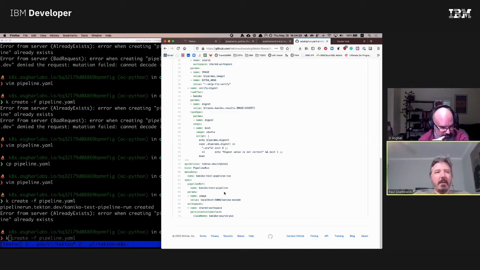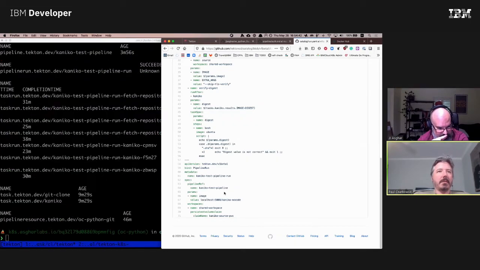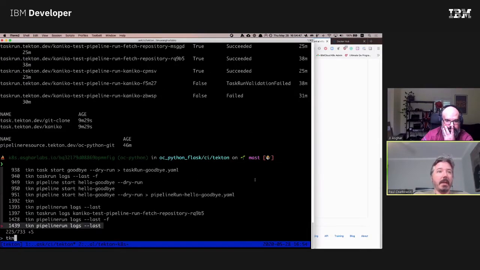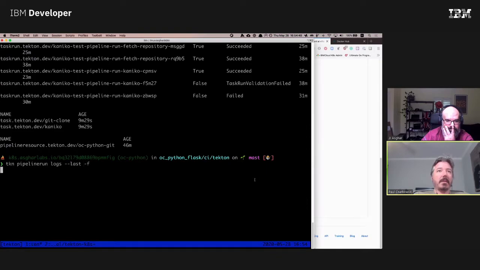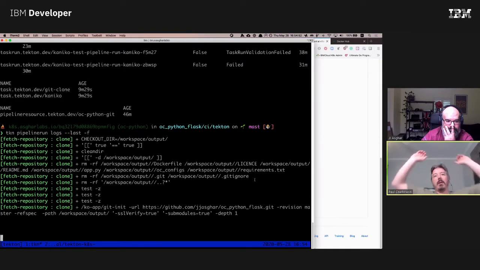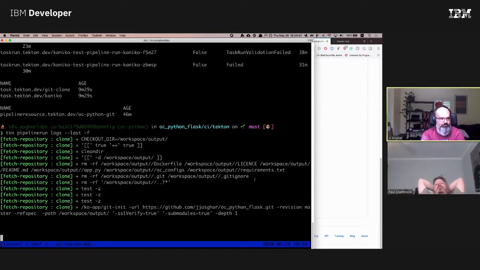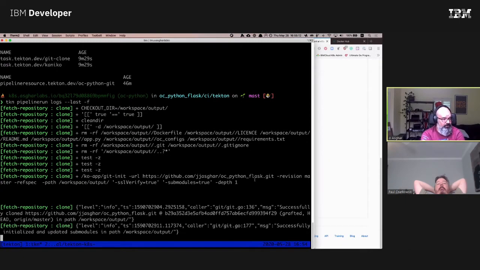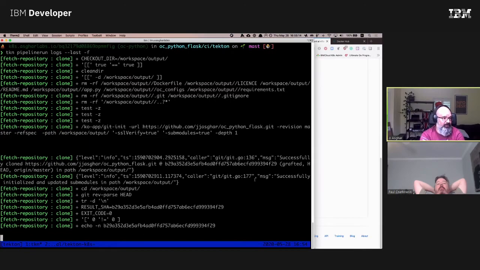So that looks like it's now created. So get tekton. So we're now running the pipeline. So tkn pipeline logs -f. All right, so we are back to doing the clone, then the kaniko, and then the digest, etc. This is looking better. Oh, and I deleted the OC Python repository.